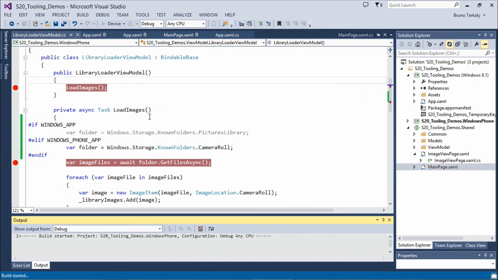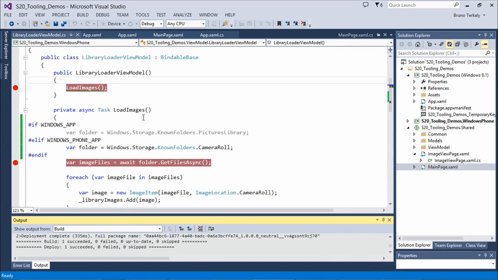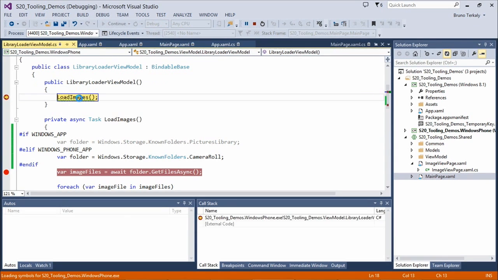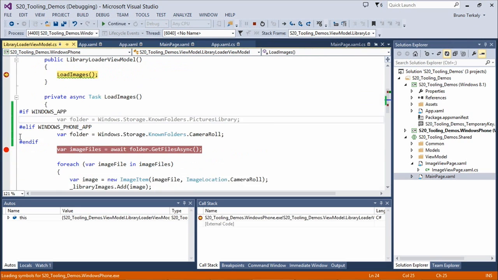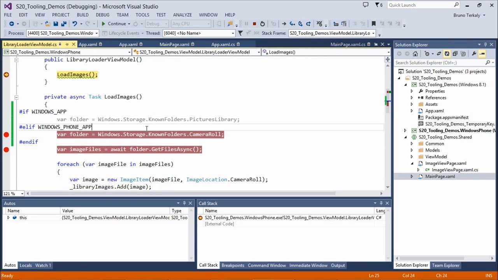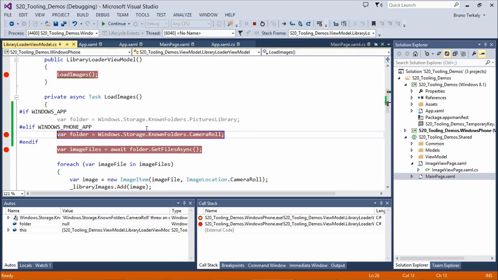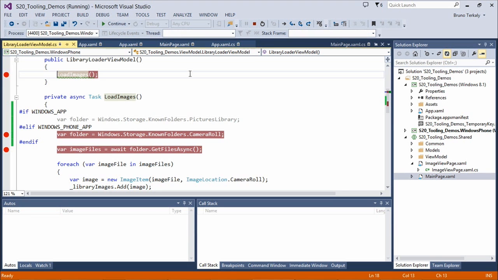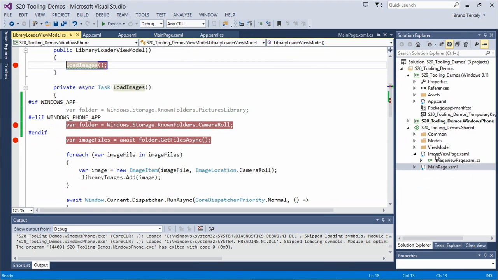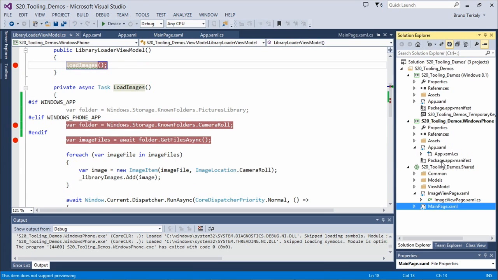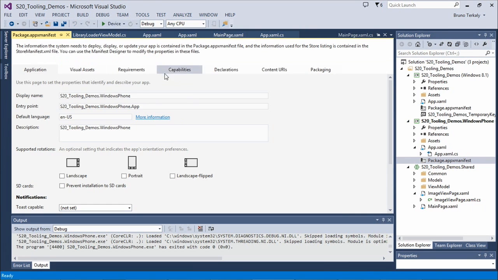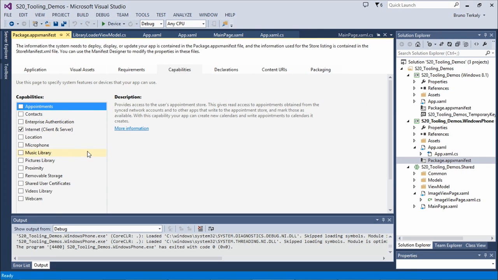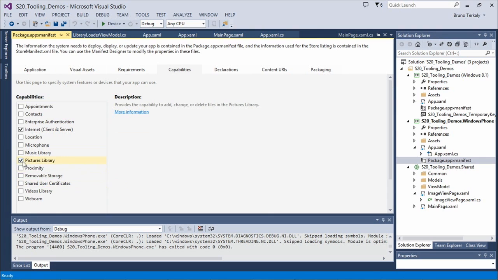I'm sorry. I'm actually not too bad on time right now, so I am going to look. Okay, so it does go to load images. It hits the folder. You've got the capability. Oh, there you go. I should have gotten an exception on that, shouldn't I? I should have gotten an exception for this, but I wasn't getting it. Okay, that's right. We need to go here and check our pictures library.